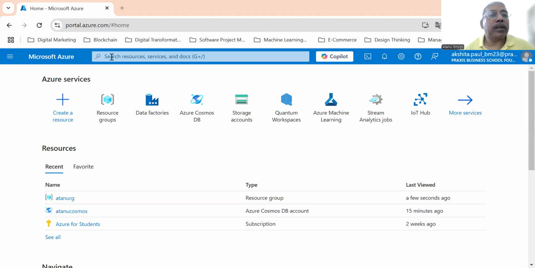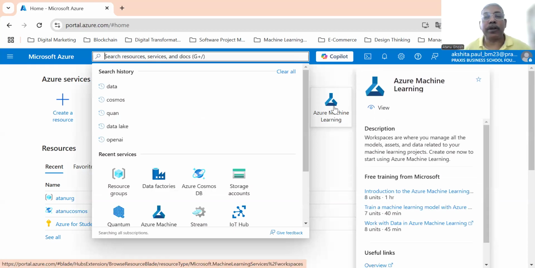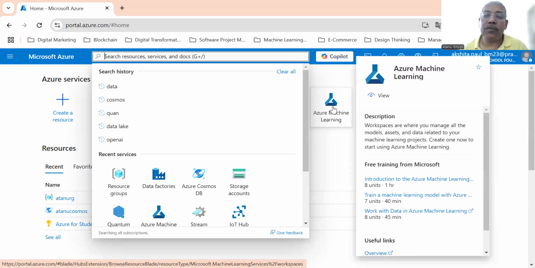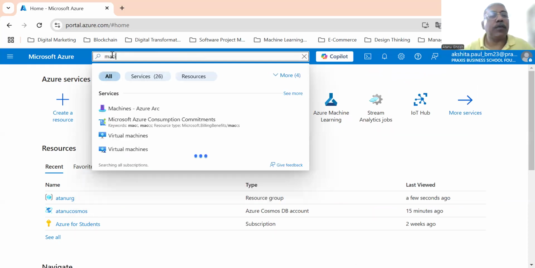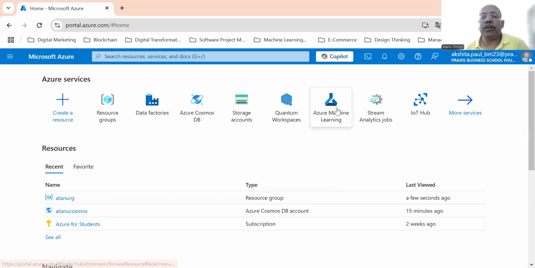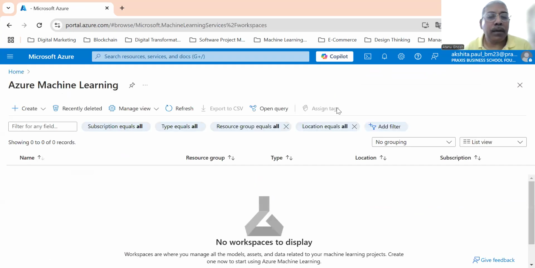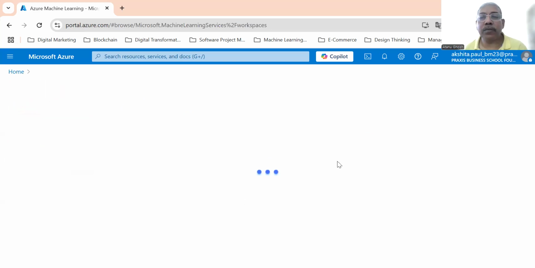So let's search for Machine Learning Studio. So this is Azure Machine Learning Studio. If you have not recently used it, you may have to search for it from here. Just search for Machine Learning, and that's how you'll get it. Go over there, create a new workspace.